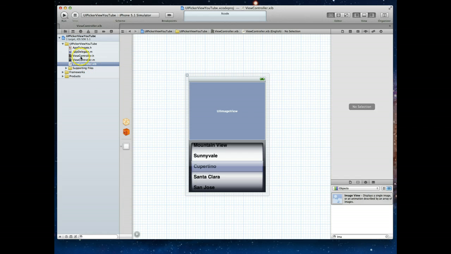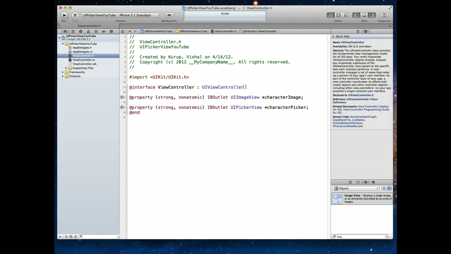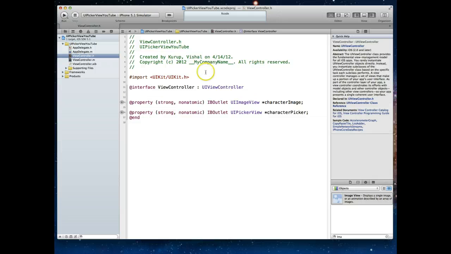Now our next step is going to be to jump over to the viewcontroller.h file, and you'll remember that we said that we were going to have our view controller class act as the data source and delegate for the picker. So what we actually have to do is explicitly state that. To do that, we have to come down to our viewcontroller.h file and add a particular line of code.